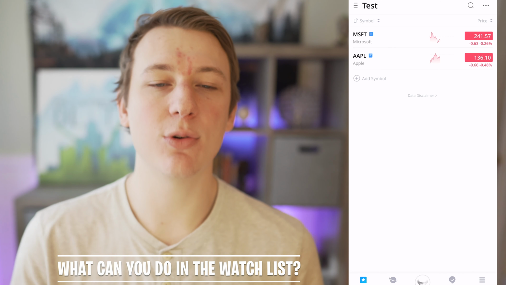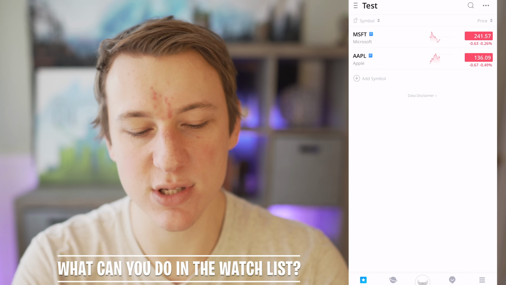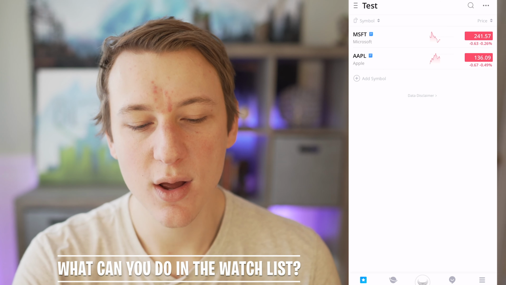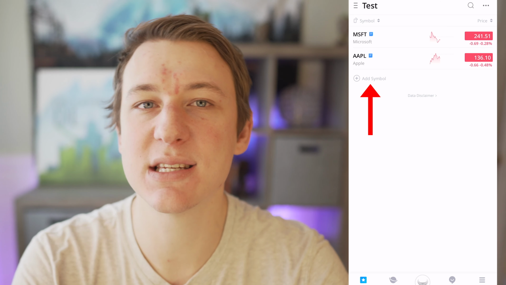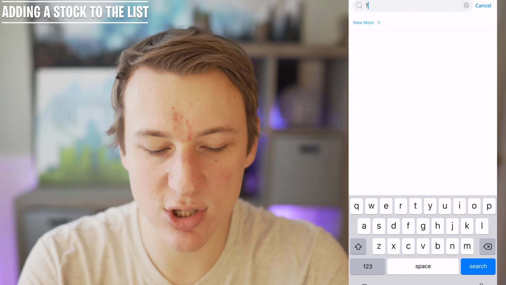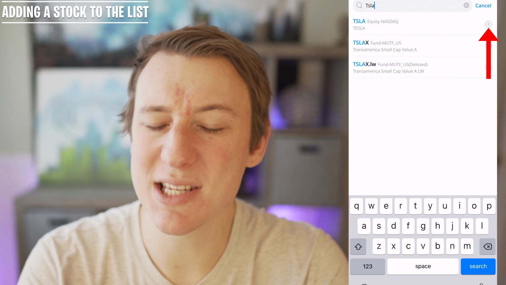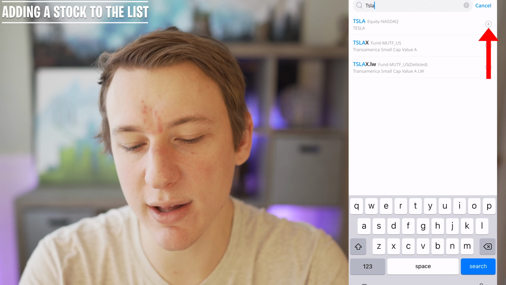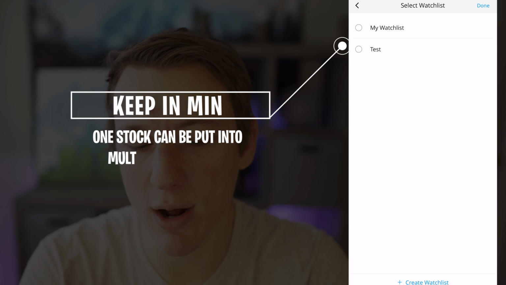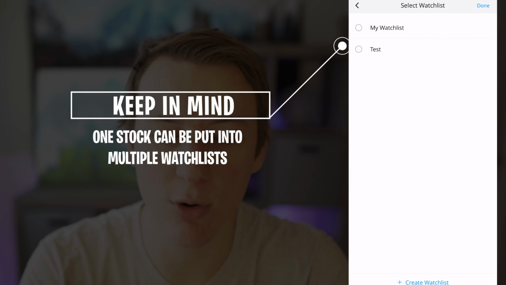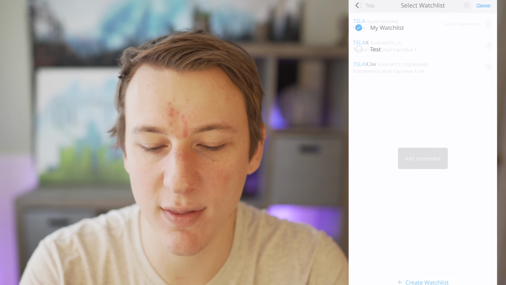Now within the watch list, you can do a number of really cool things. First, I'm just going to tell you how to add a stock to it, and it's as simple as clicking the add symbol button in the middle of the screen, and then you can search for something. Let's say you wanted to add Tesla in here. You can click on Tesla. There's a little plus icon on the right hand side that you could click on, and that could get it into a watch list if you wanted to put it into any of the watch lists that you have set up. So right now I'll put it in this one.